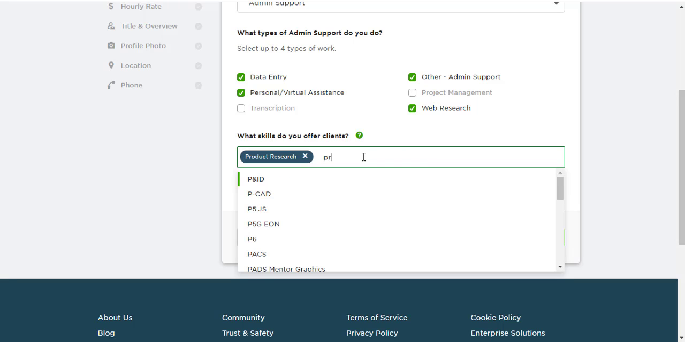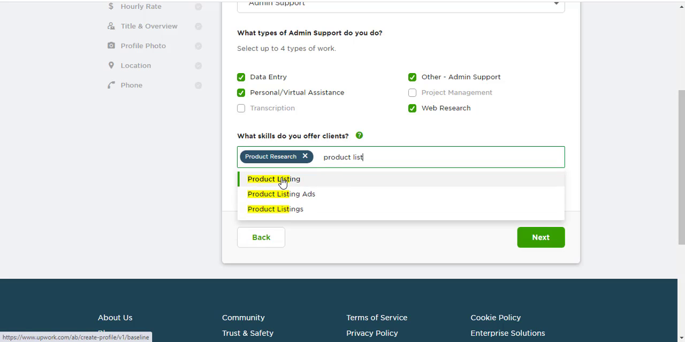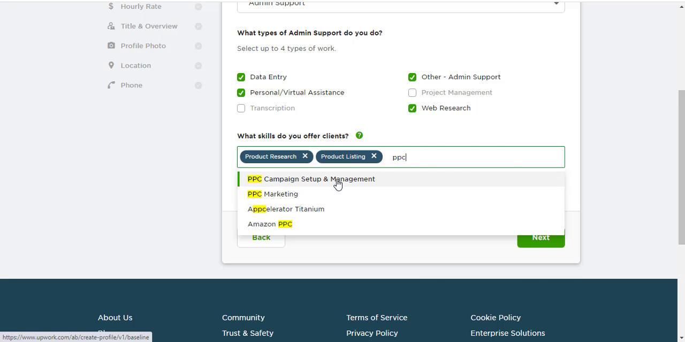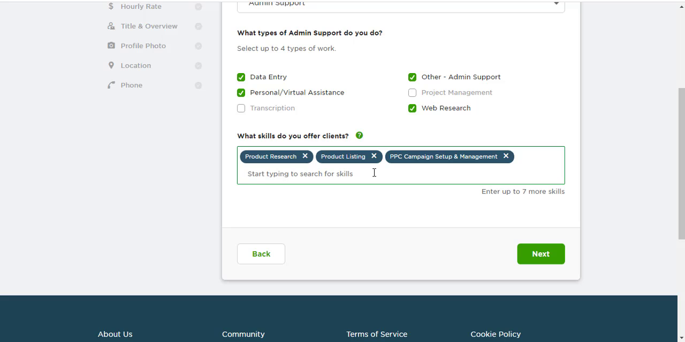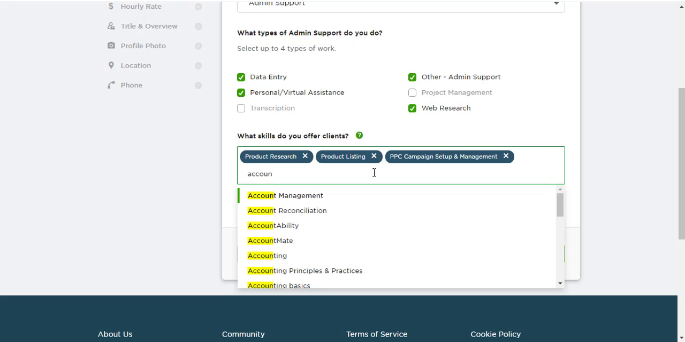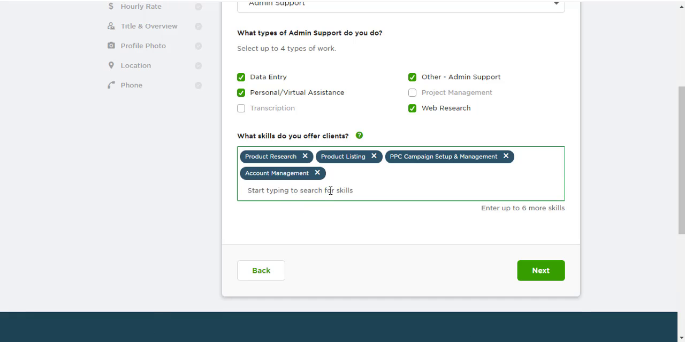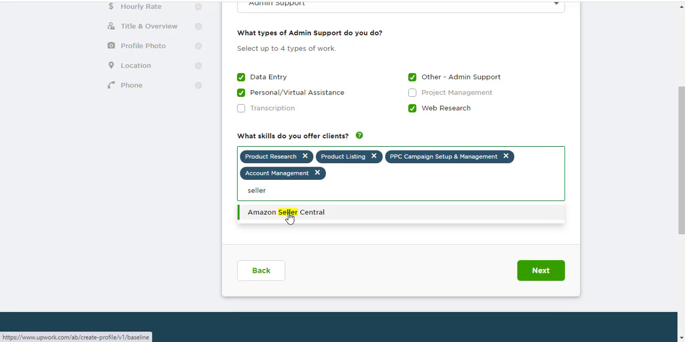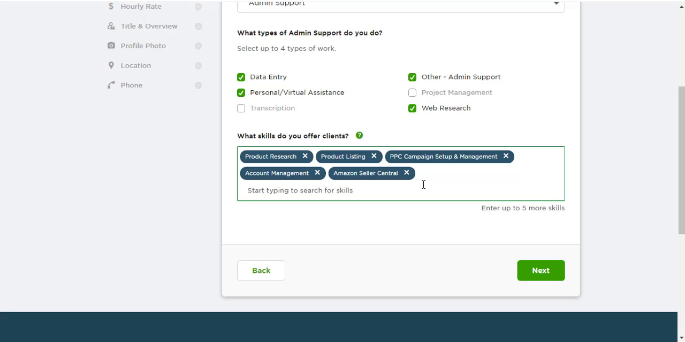Second I am going to add here is product listing, and here is the option product listing. My third option will be PPC, pay per click campaigns. So here is PPC campaign setup and management. And now my next skill must be account management. So here first of all this is account management. Next my skill will be the seller, Amazon seller central. So here I have listed my 5 skills.